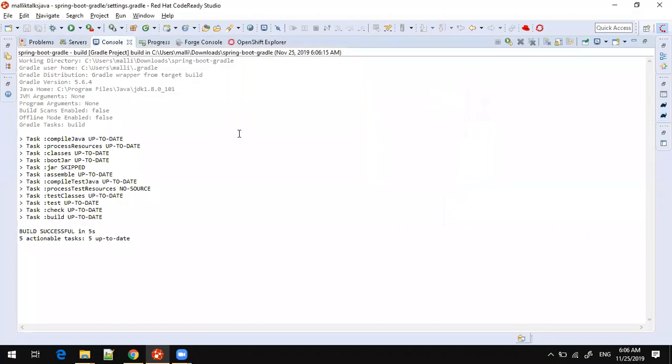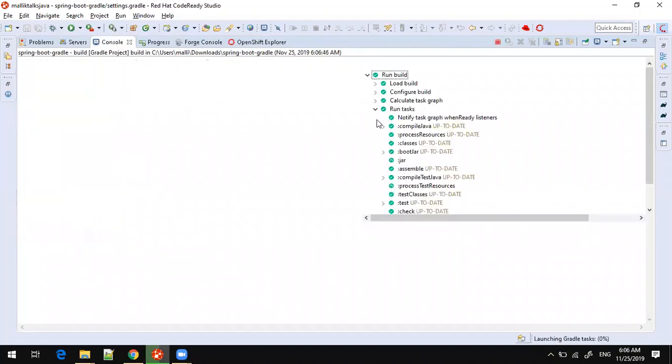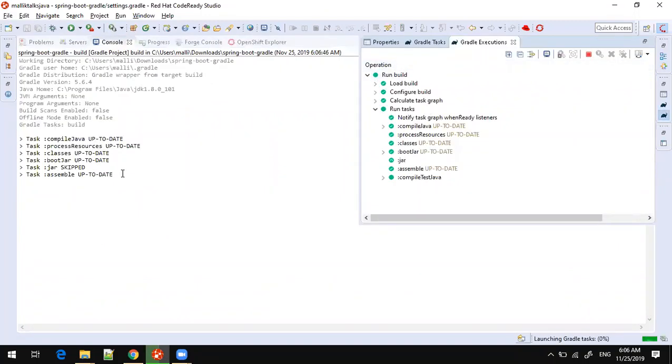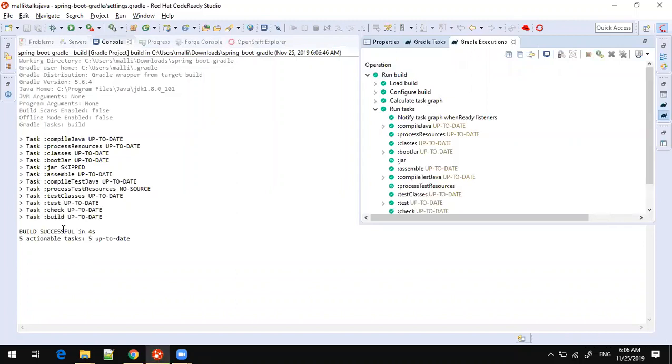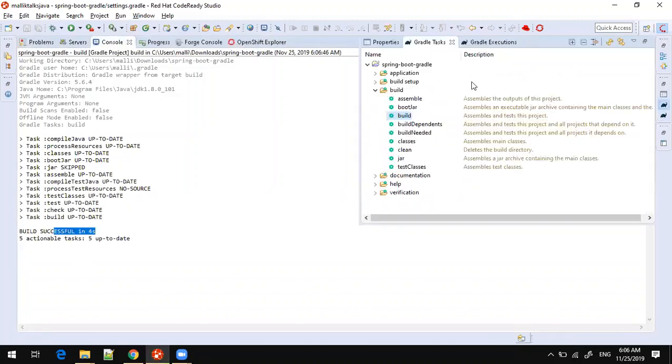When I successfully built the application using Gradle, it built in 5 seconds. The same thing I did was just click the build option. So the build option took just 5 seconds for me. This time it's only 4 seconds. So the Gradle build is much faster when compared to the Maven build.